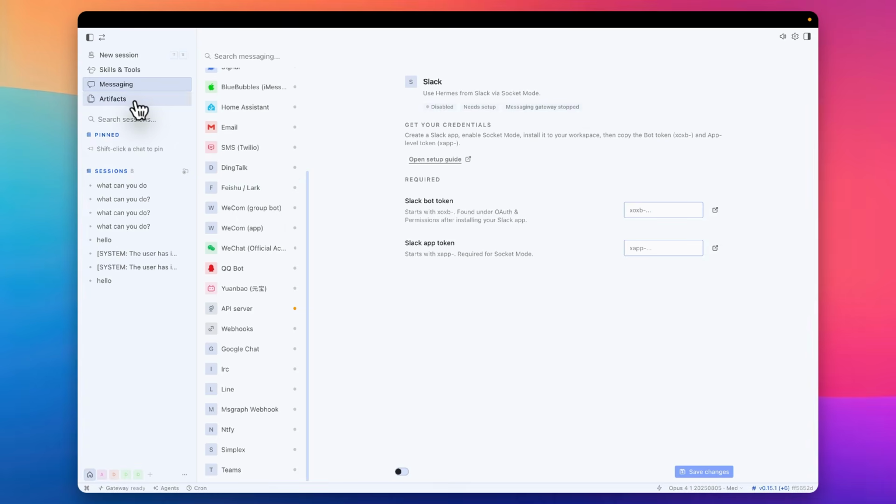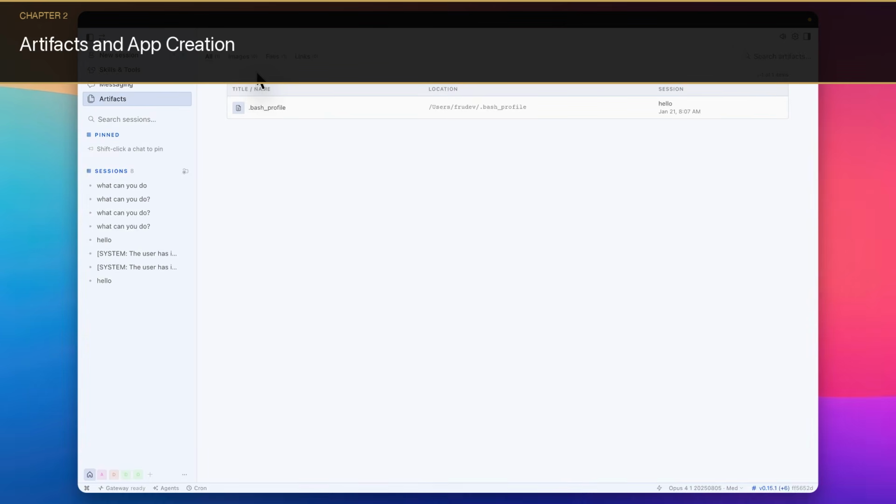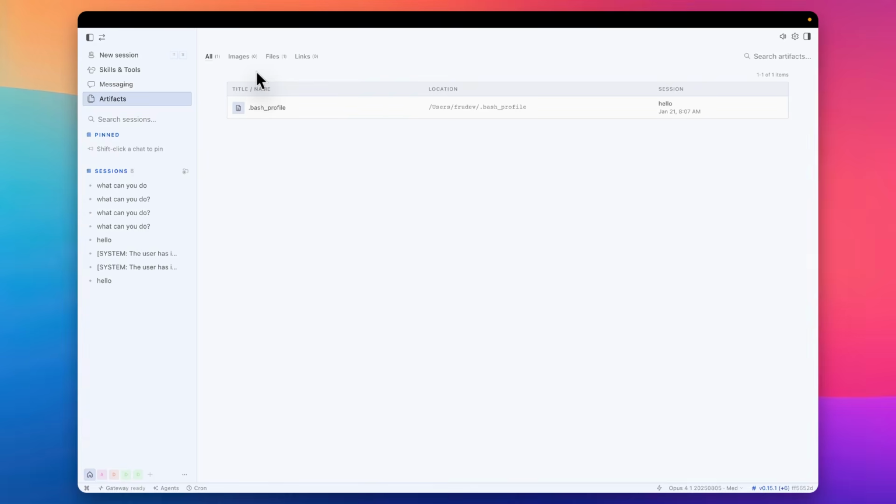get that setup done. Now, artifacts is an interesting one. I haven't played with this quite a bit. I'm not sure if these are artifacts from your conversations or if you created an app and you can pin that app here as an artifact. So more to come on this once I get the chance to play with that. And then these are the different sessions. So clearly, I've just been doing some basic tests with the sessions.